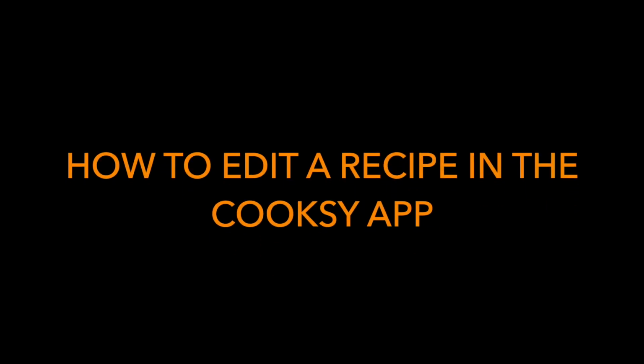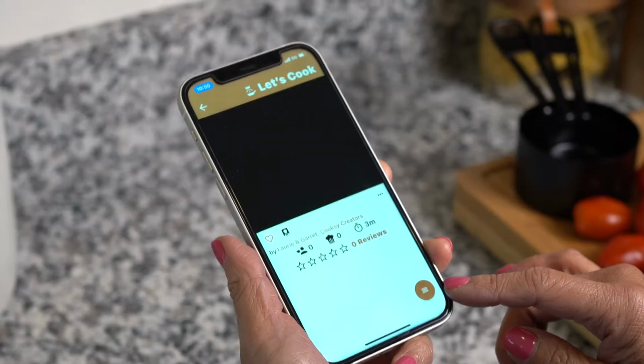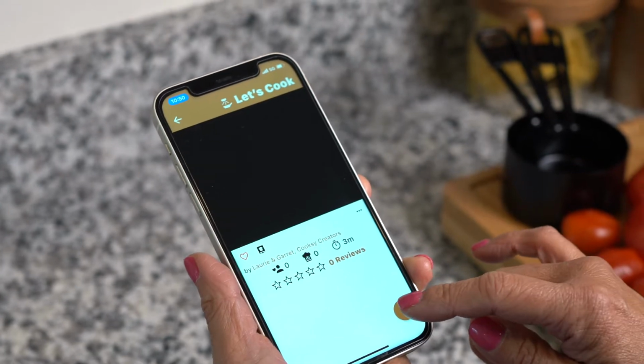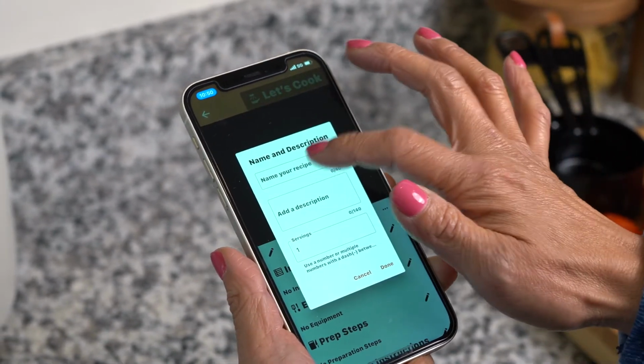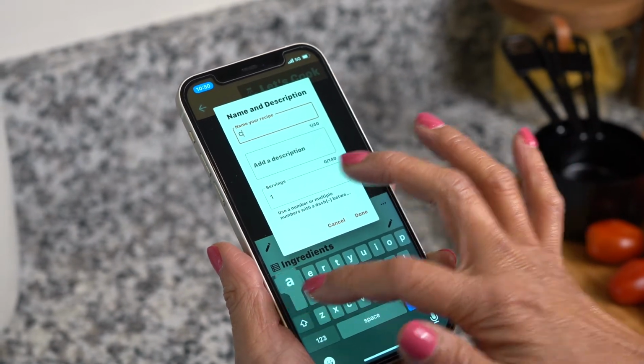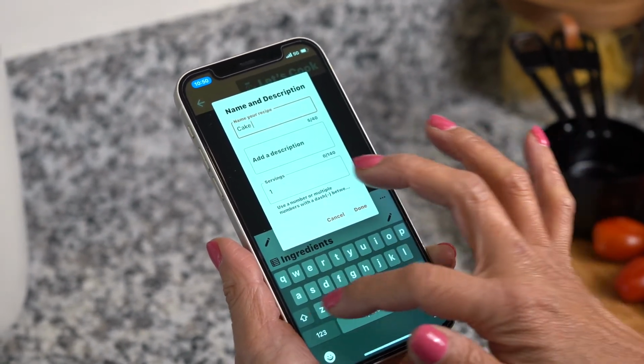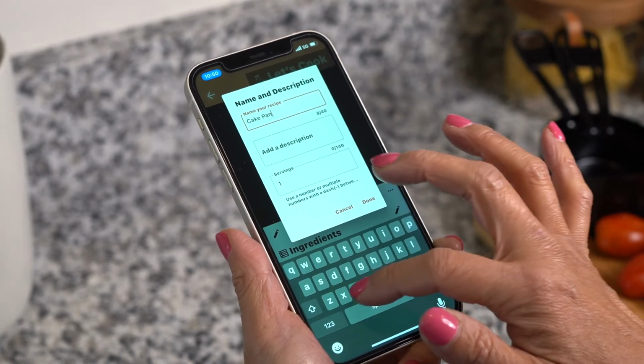Before you publish a recipe recorded in the Cooksy app, you'll need to add instructions to accompany your video. To get started, choose a recipe you'd like to edit. Tap the copper circle in the bottom right corner, then select Edit. Begin by tapping the pencil icon under the preview video.